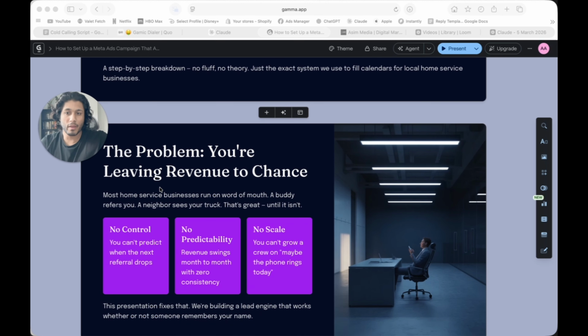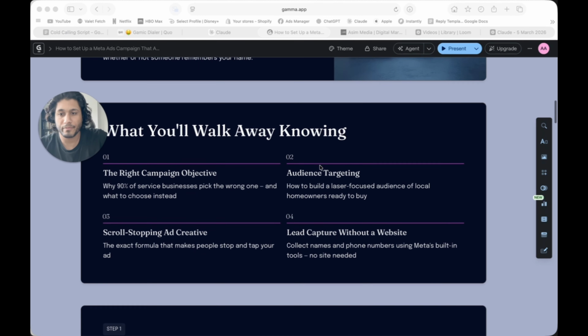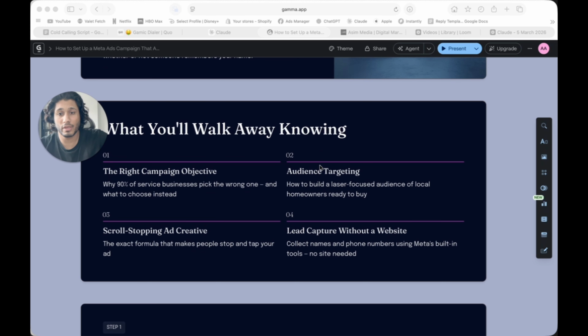So, the problem that most businesses have when they're not running ads is that there's no control, no predictability, and no scaling, just referrals and word of mouth. And what I'm going to be walking you through is how to set the correct campaign objective, target audience, making the actual ad creative, and then lead capturing without a website.